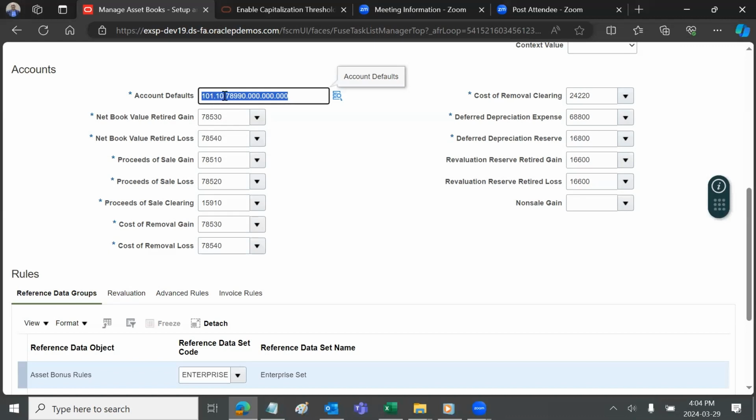So segment 2 in the depreciation account combination will say 10 always. The other 3 will always be 0, 0, 0, 0, 0, 0, 0, 0, 0. Then some of the accounts here: this one is if you decide to retire an asset through a sale, then if there is a gain, it goes here. If there is a loss, it goes here.